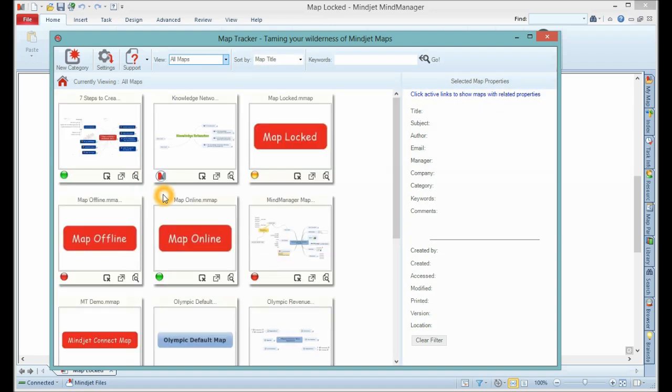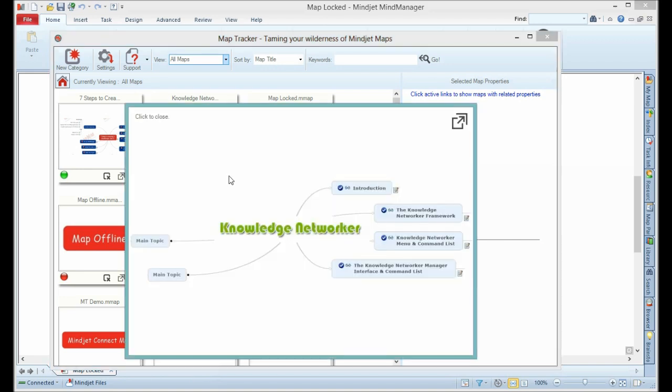As with the category tiles, map tiles also contain three commands. The possible commands that you can use are the delete command, which will remove the map from the map tracker system, the open command, which will open the map provided that you have access to the map, and the preview command. The preview command will open a window that displays an image of the map's last state before it was updated to map tracker. This window can be viewed full size if you wish and is closed simply by clicking the mouse.